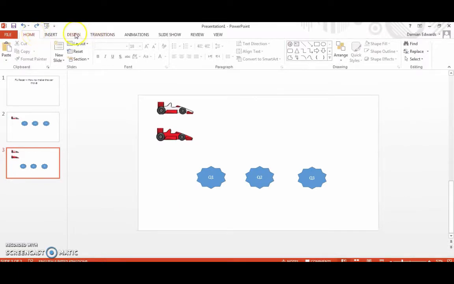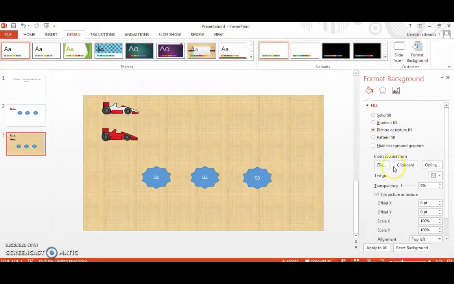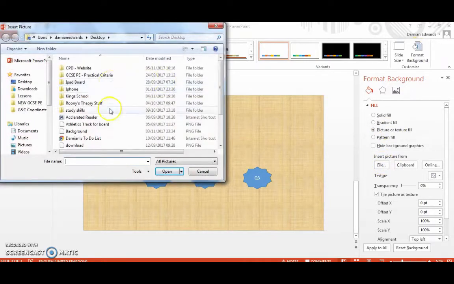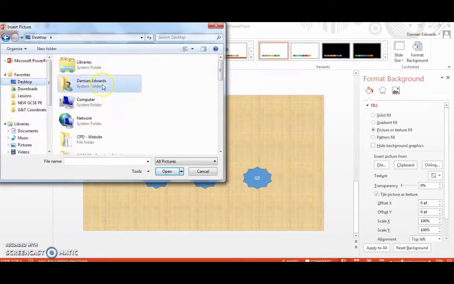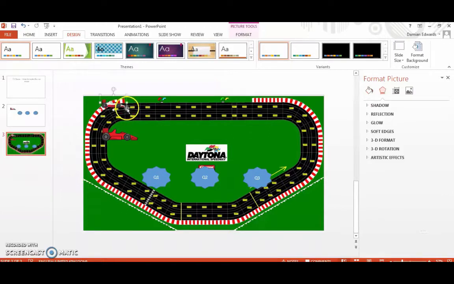So if we want to set it as a background, we're going to go Design, and we're going to Format Background. We're going to find Picture, and we're going to go File, and we're going to find the file that we downloaded from Google. And it's going to just insert it into our background. You then might have to change the size of the car to make it look right. So we've got one here, and we're going to do our other one. We can do it here.